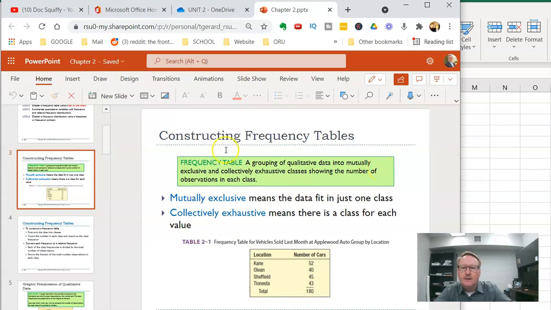Okay? So the main thing about this is it's mutually exclusive and collectively exhaustive. What does that mean? Mutually exclusive means data fits in one class. That means you can't be a freshman and a senior at the same time.